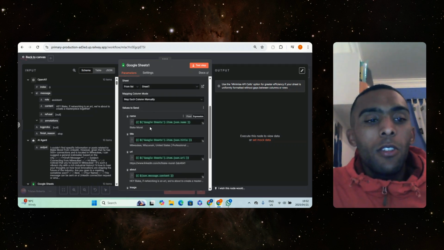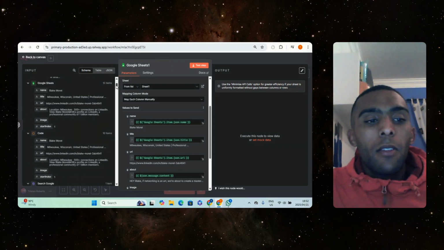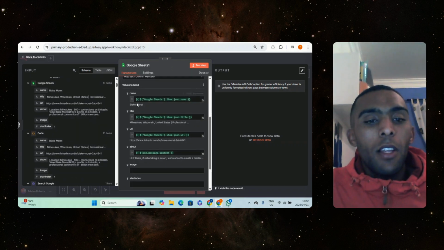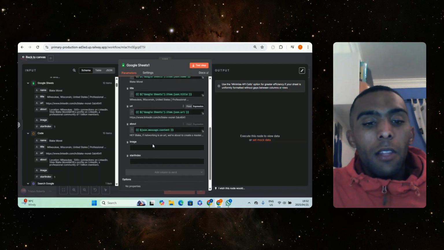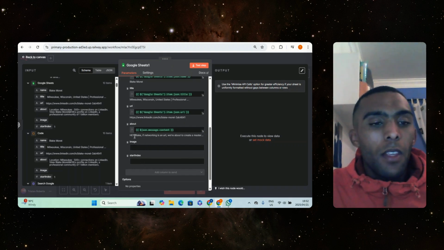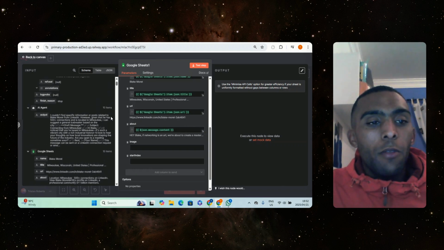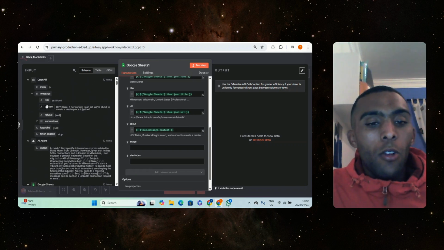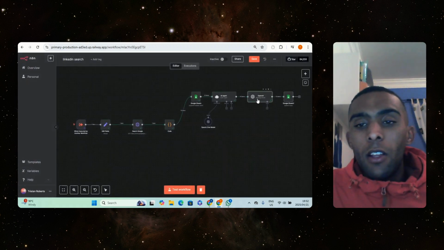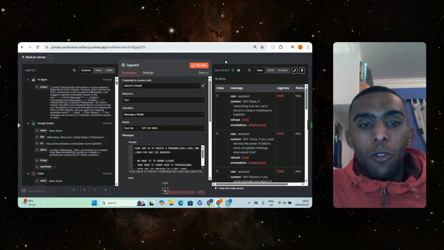And then what you want to do is the same procedure, but you want to scroll down. So name will be name, title, and then URL. Then we don't want to fill in the image and the index. We don't need those. We don't want to delete them, just leave them empty. We rather want to fill the about section with the content from the output of this OpenAI messenger model.